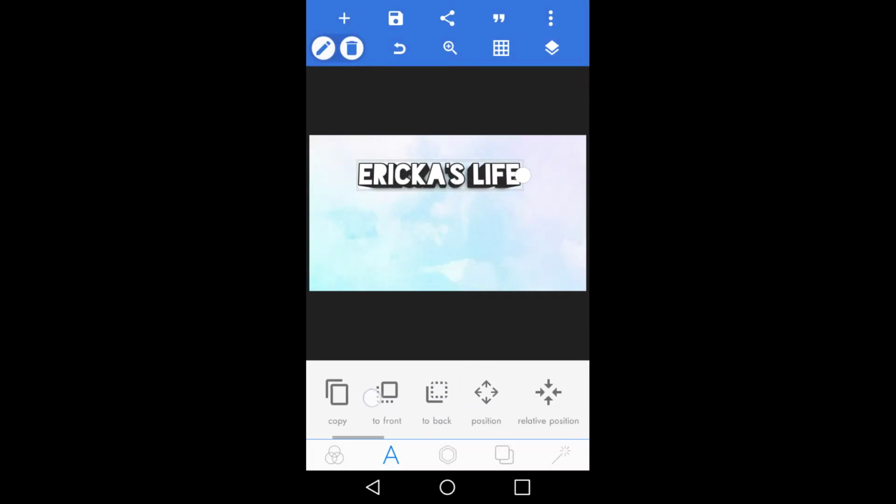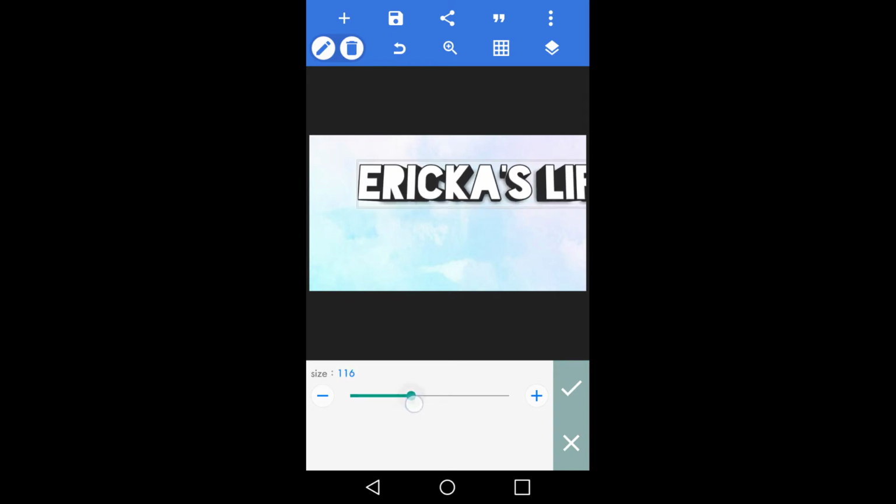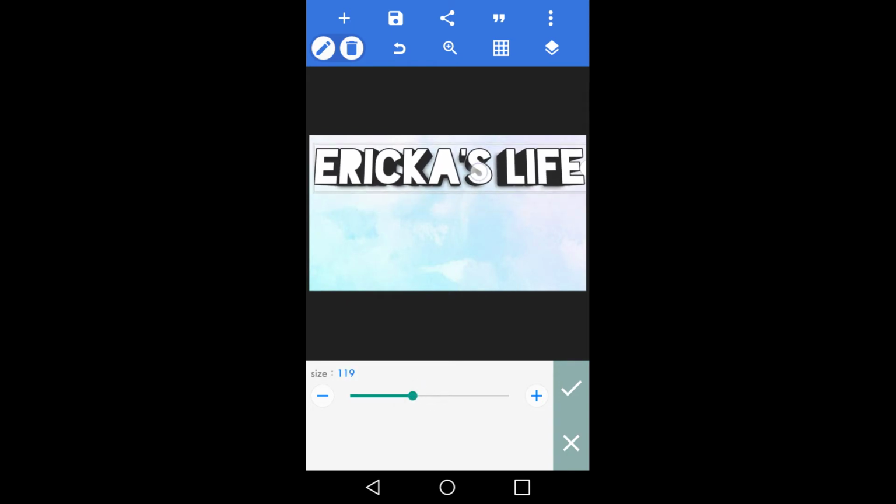Now we want to scroll on over. Make sure your text is selected when you're doing this, or the menu here at the bottom will disappear. So we're going to go to size, and we're going to make it bigger so you guys can see it better. There we go. Check mark.